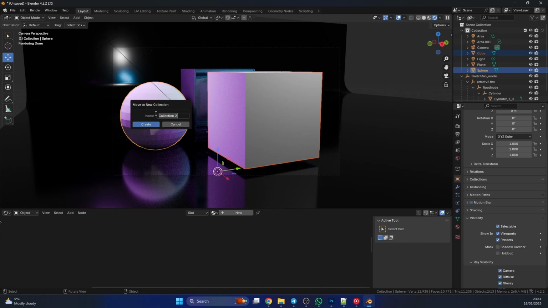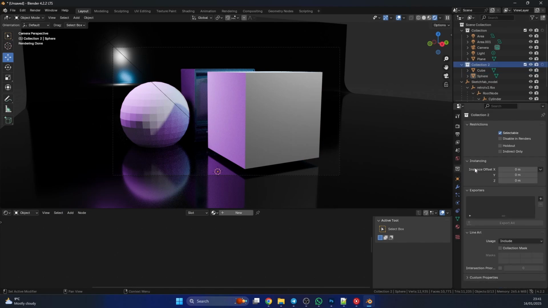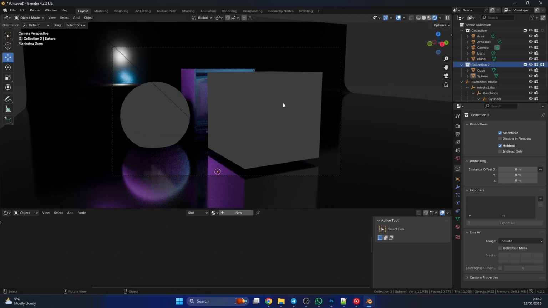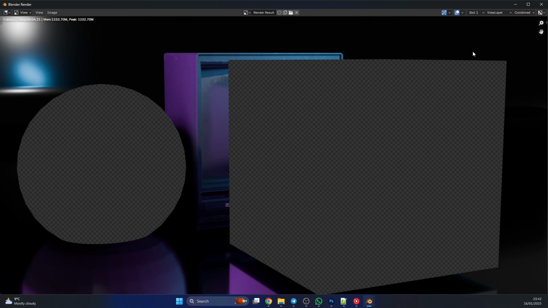I'll just call this collection 2. And I can select the collection here, and I can then go to the collection objects, and you'll notice here restrictions. You can make it selectable or non-selectable. You can disable in the render engine, and we also have holdout here, and you'll notice that they've gone transparent again. So there's obviously more than one way to do a holdout these days.